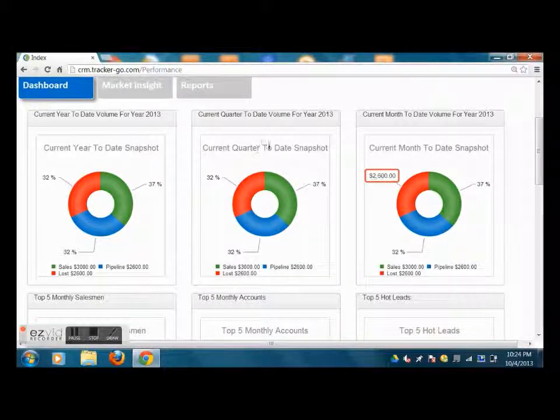This is the current quarter-to-date snapshot. And because the data we have is just based on the day, it's a sample database based on the day, you're going to see similar figures. But obviously, the difference between these is just the time frames. The current quarter-to-date snapshot, you'll see, is the same kind of thing again, sales, pipeline, and lost. And then here, you'll see current month-to-date snapshot, which is giving you the same thing again, 3,000, 2,600, and lost.